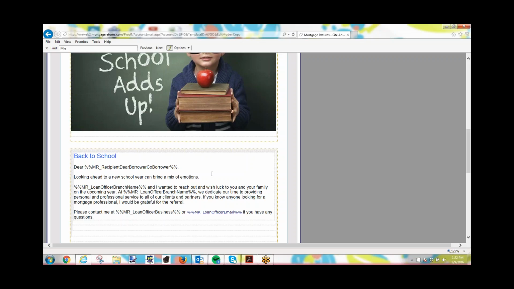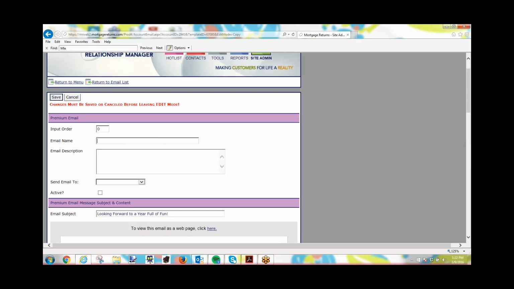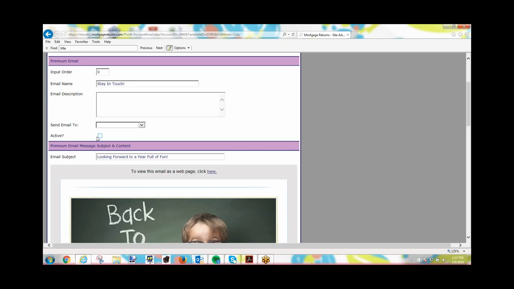So it's always good to have a couple options in there, I feel like. So in this case, maybe instead of the back to school message, we're going to make this stay in touch. This is what my loan officers are going to see in their drop down. Right now it's inactive, which is perfect because I don't want my loan officers to see this. So I'm also going to change that email subject in here. This is what my customers are going to see, keep in contact.